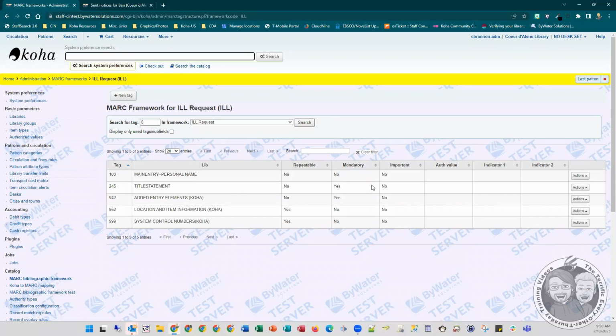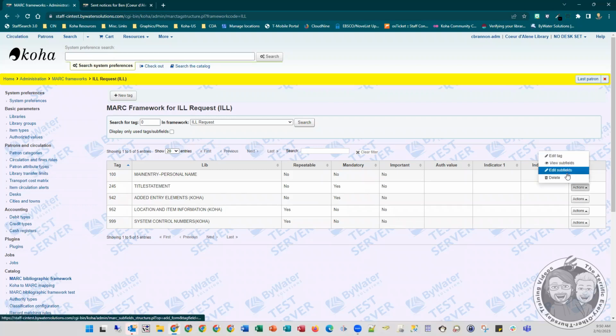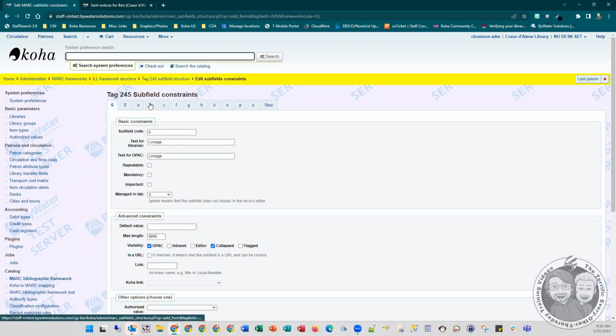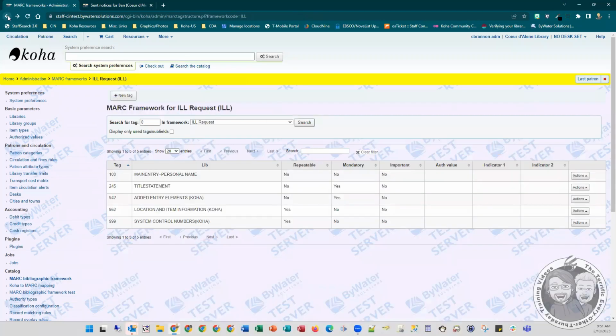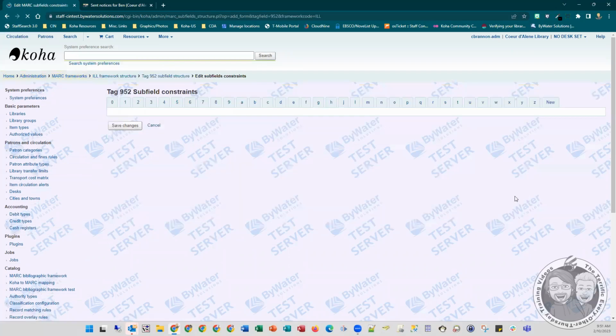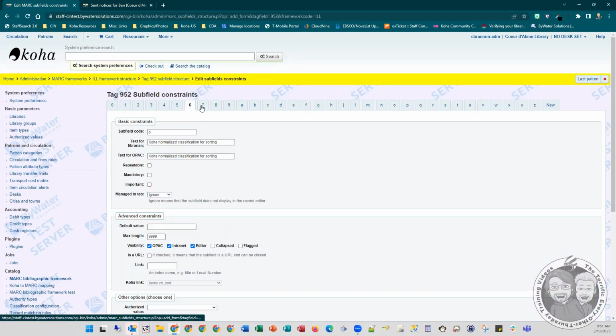In this one, we have a few more things than the FASTADD, because we're adding specific elements to the actual item itself, not just the record. But on the title statement, we create a default value, ILL request, so that it stands out in the title. And then we also create some location information in those subfields. I can't remember off the top of my head which subfields are which. Location, I think, is E.